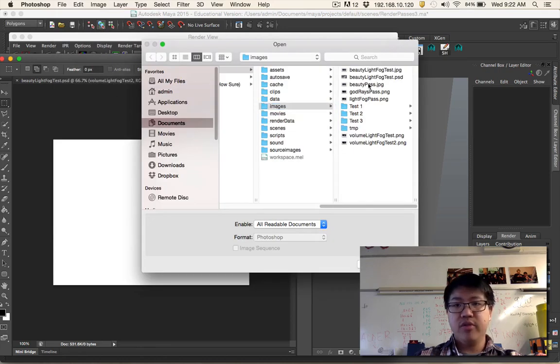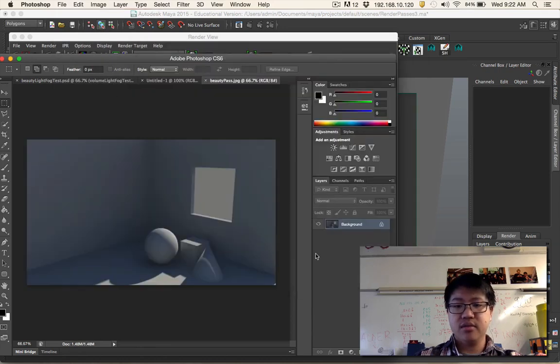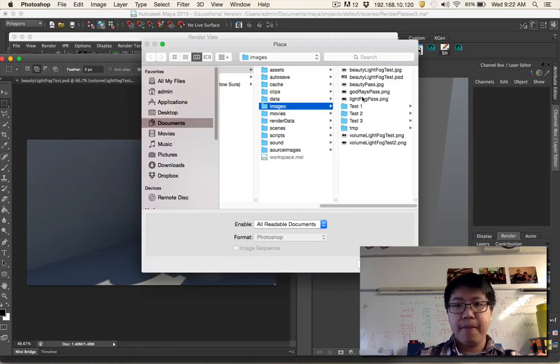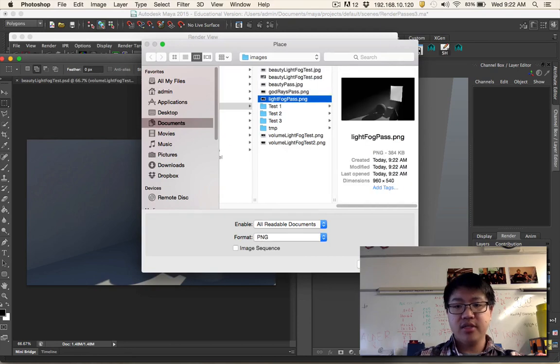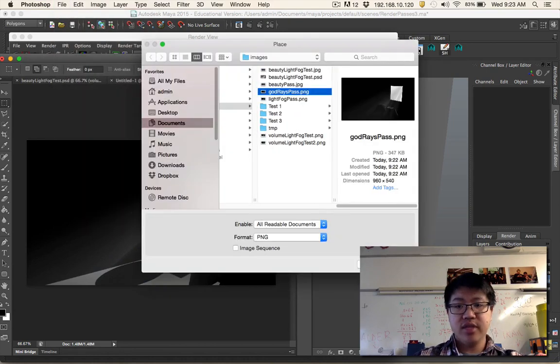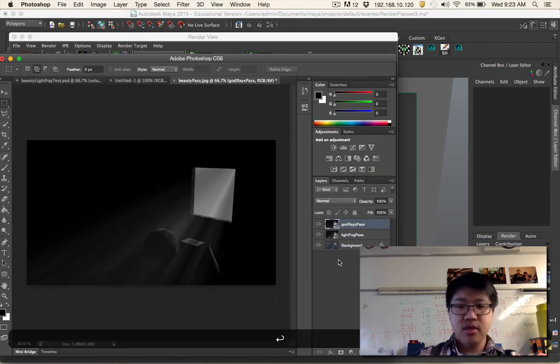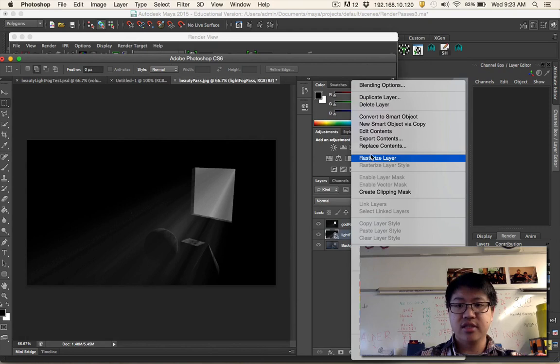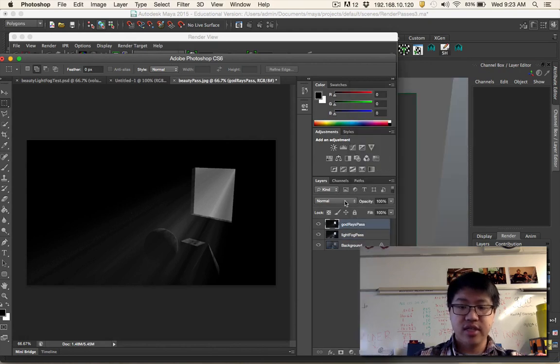I can open our Beauty Pass and then place, whoops, our Light Fog Pass, and also place our God Rays Pass. Both of these I think are coming in as some kind of smart object or something, so we'll just right click and rasterize these layers. That's how I like to deal with it.